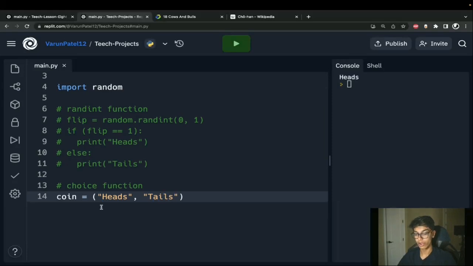You might be wondering, Varun, why are you using a tuple here? Well, if you remember, a tuple is commonly used when you have a sequence of items that isn't going to be changed. By changed, I mean nothing's going to be added, nothing's going to be removed. Nothing's going to be added or removed from this heads or tails sequence. So instead of making it a list, I made it a tuple.